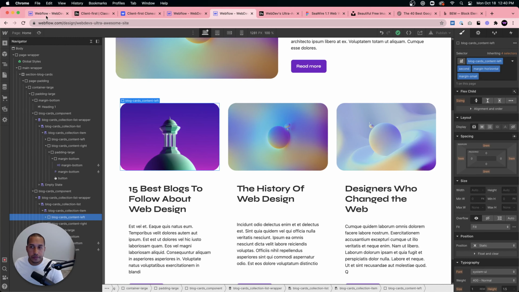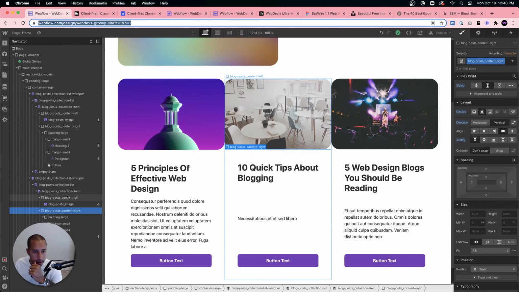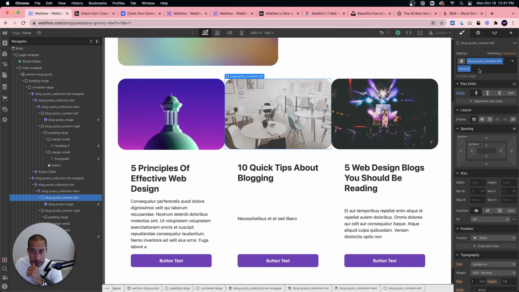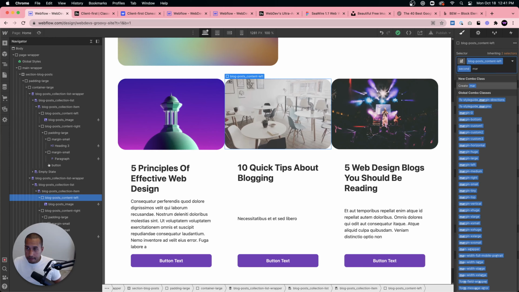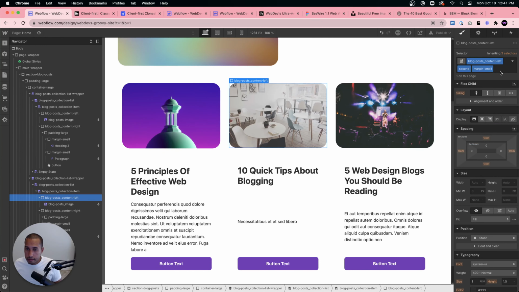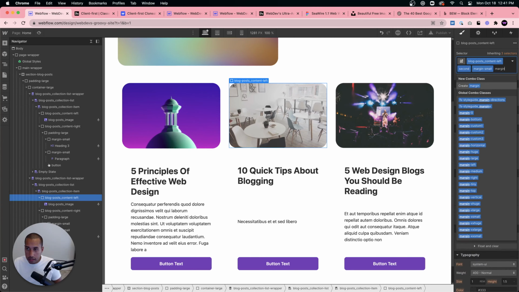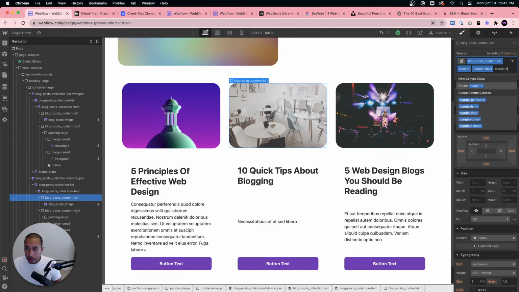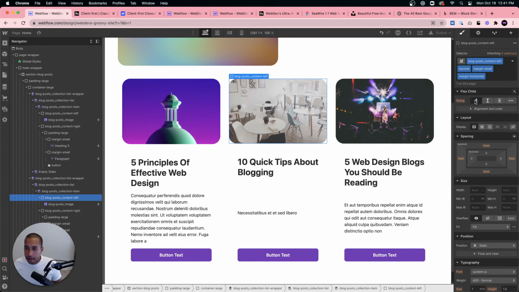All right, cool. So for the content left here, I want to add some margin to the left and the right. So I want to say margin, let's do margin small. Margin small. Oh, and that worked. But I don't need the top and the bottom. So I'm saying margin small and then margin horizontal. Okay.